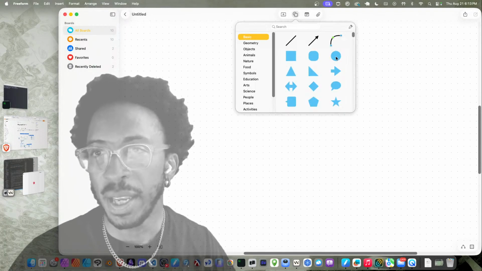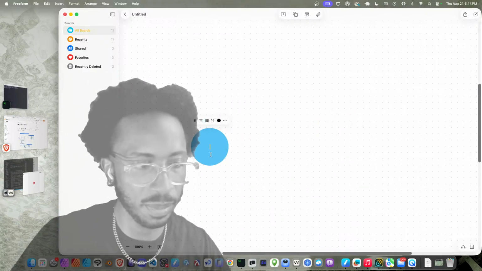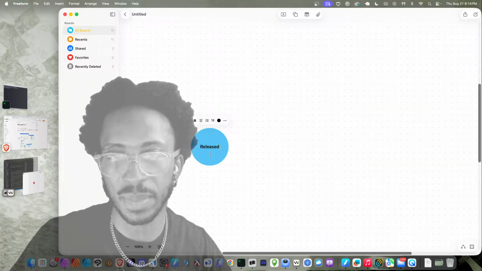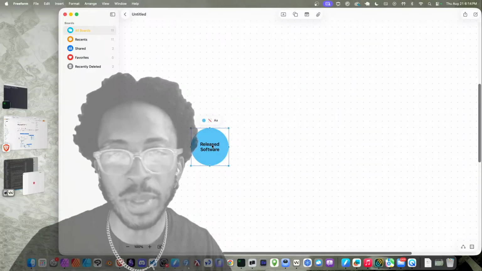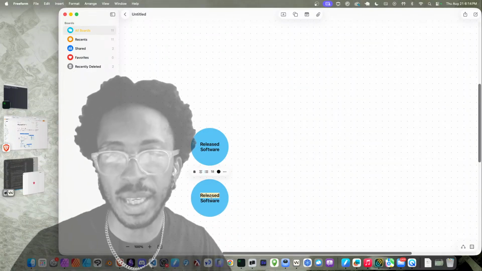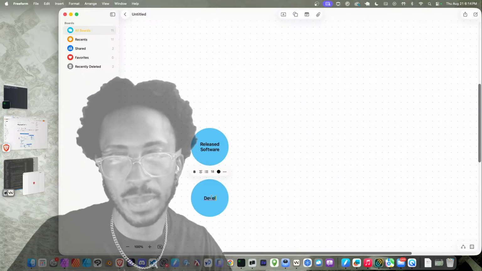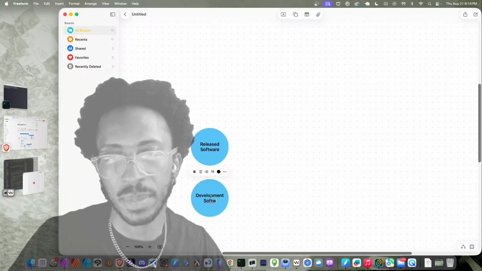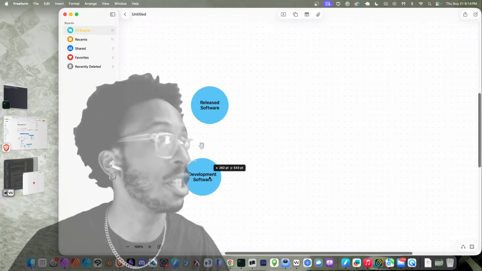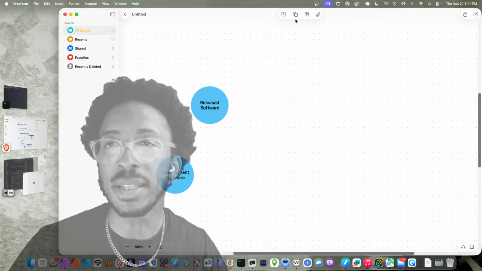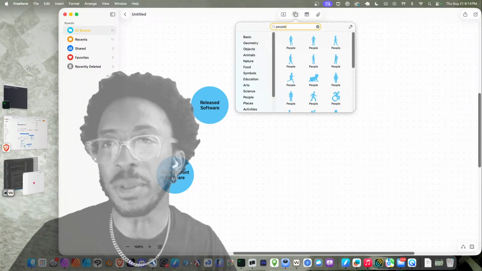So here is our software. This is the circle. Let's call this released software. And we also will have the software in development. If you're working on a SaaS application, then release would be production. And within this relationship, we have people.